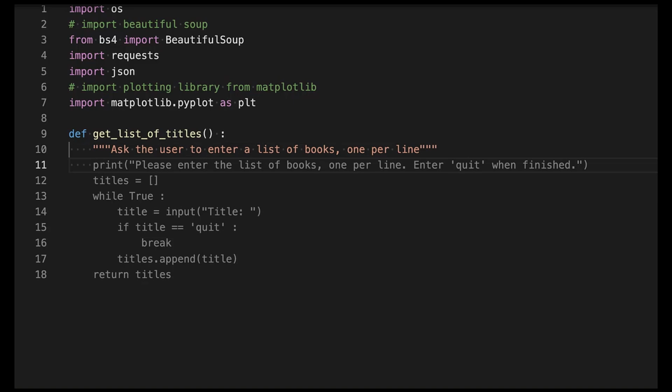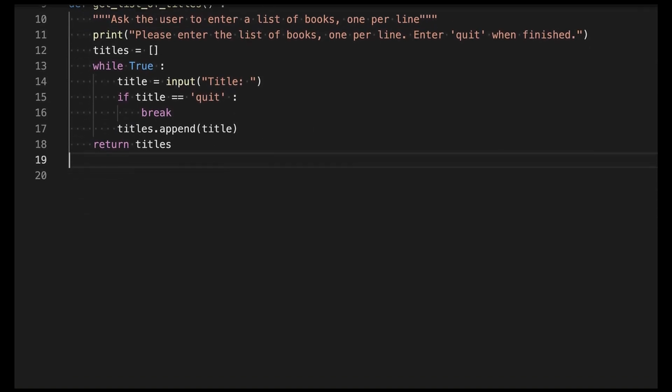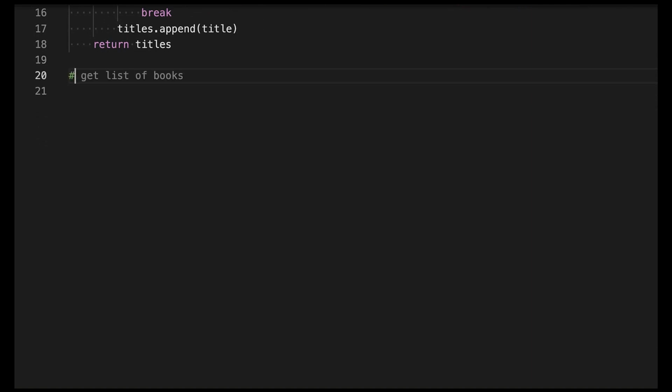GitHub Copilot read the comment in English and responded by implementing it in Python. I accept the inline suggestion by hitting the Tab key.